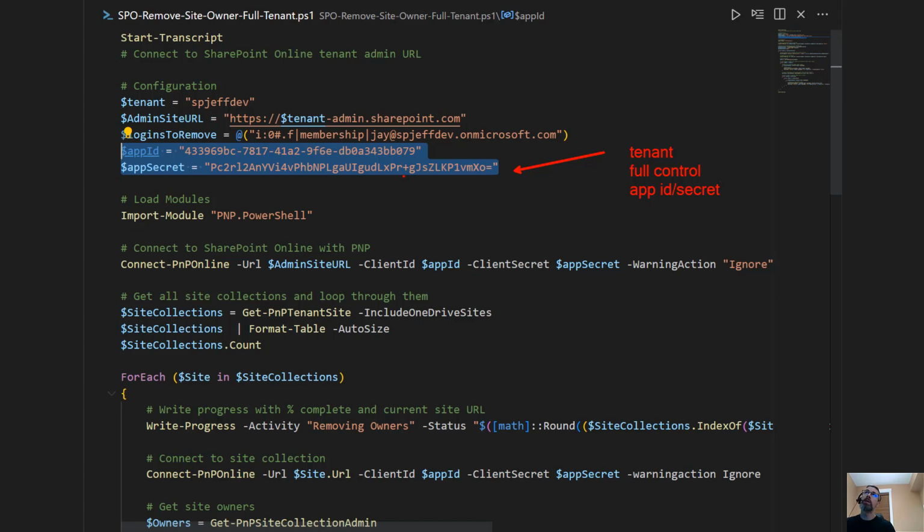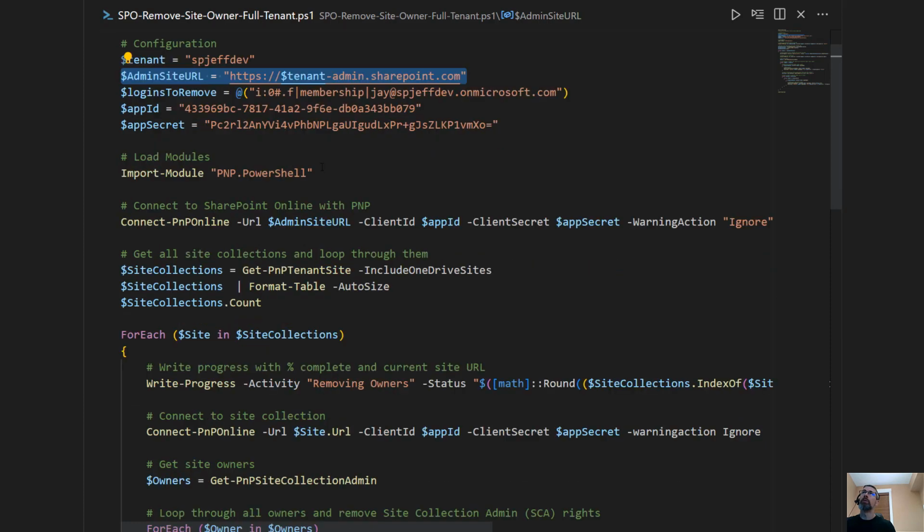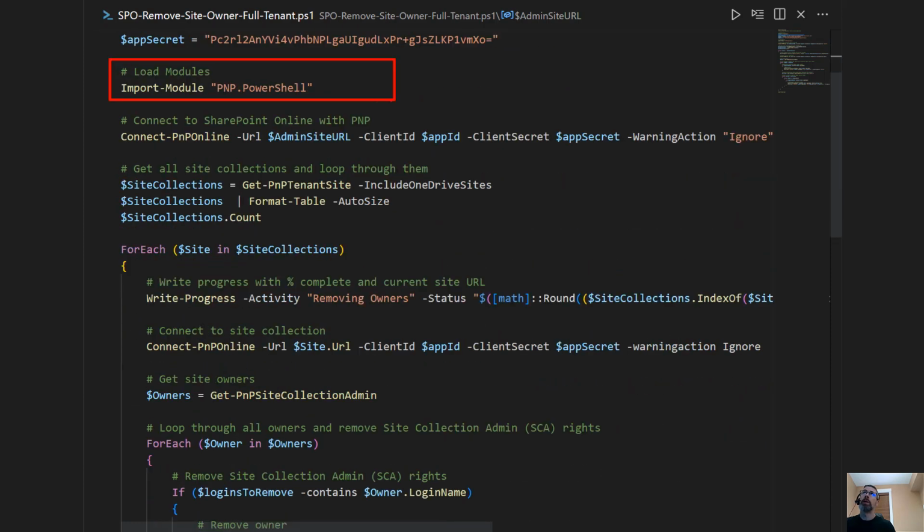How you can generate this is by using app reg new and app invite, but it needs to be done on the admin endpoint. So there's app reg new, there's app invite, and those are both done on your admin endpoint. So you're not doing this for one site collection, you're doing it for the full tenant. As we come down, we're going to load PowerShell PnP. We're going to make a connection to the admin endpoint.